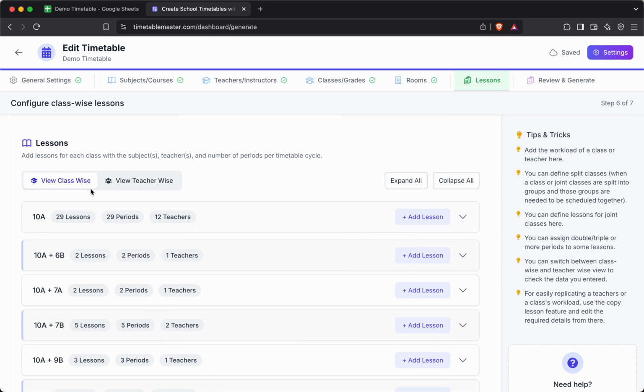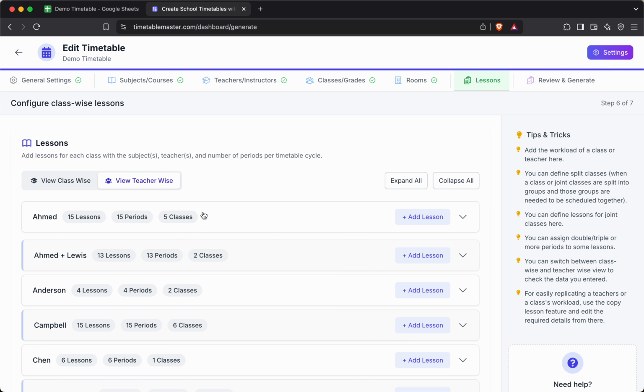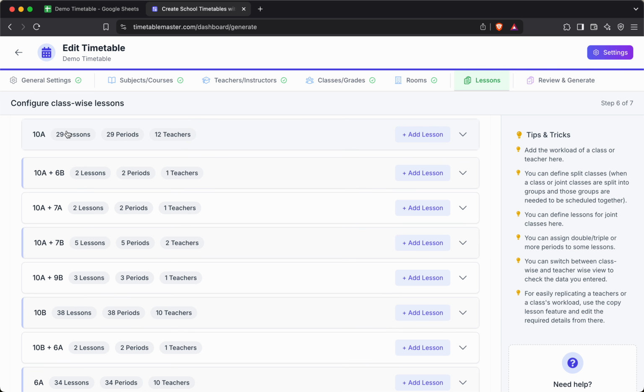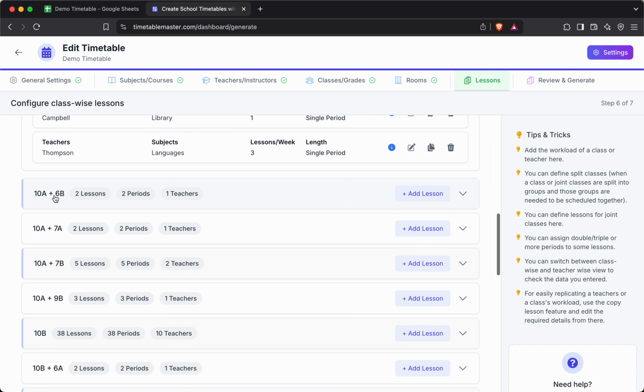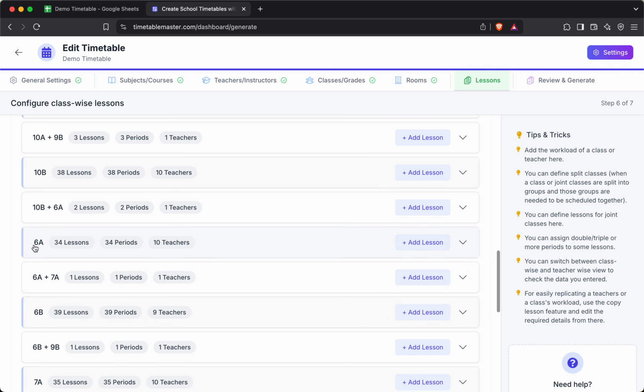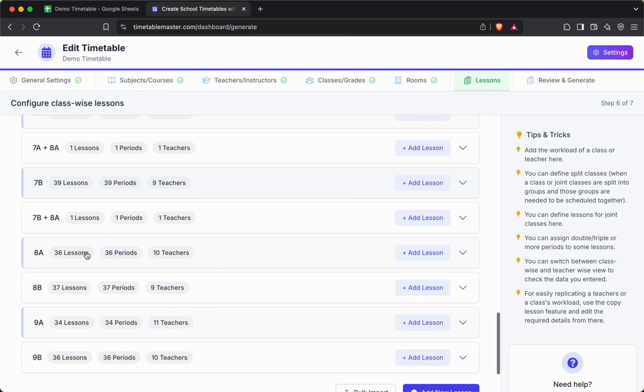We can see it class wise, or we can see it teacher wise also. You can see that we have some lessons in class 10A, and there are some lessons where class 10A and 6B are combinedly needed, right? 10A plus 7A, 10A plus 7B, 10A plus 9B, right? And then we have some lessons for class 10B. We have some lessons for class 10B plus 6A. We have some lessons for class 6A, right? Like this.